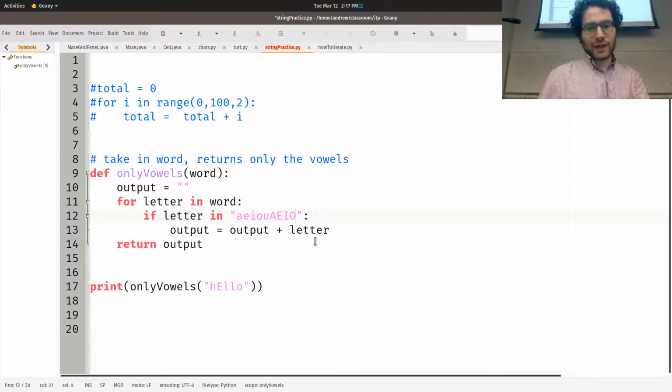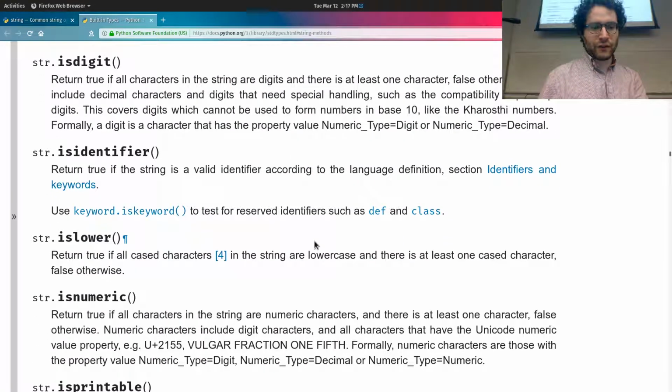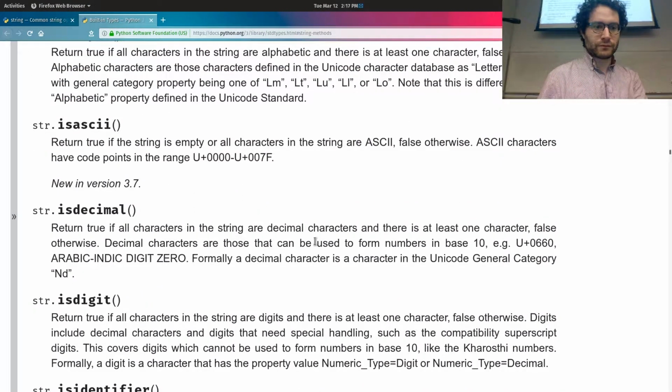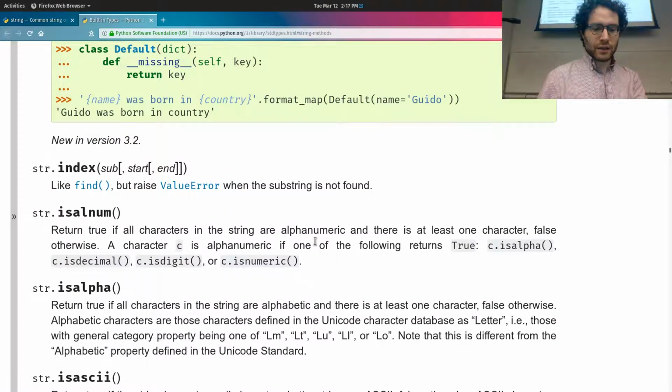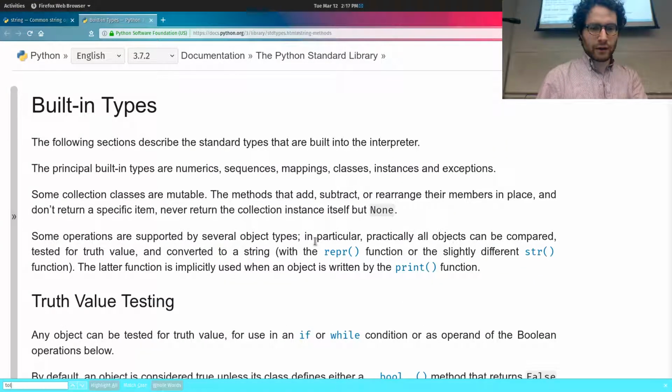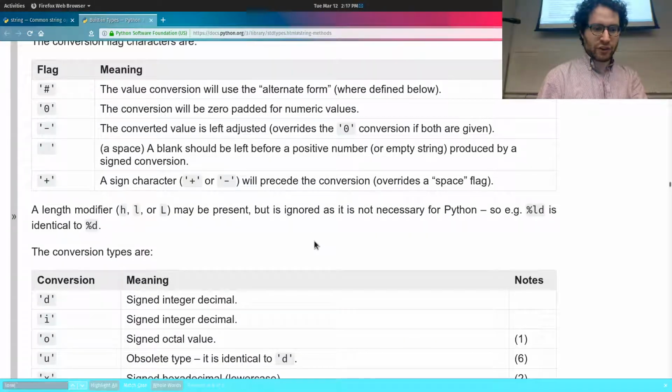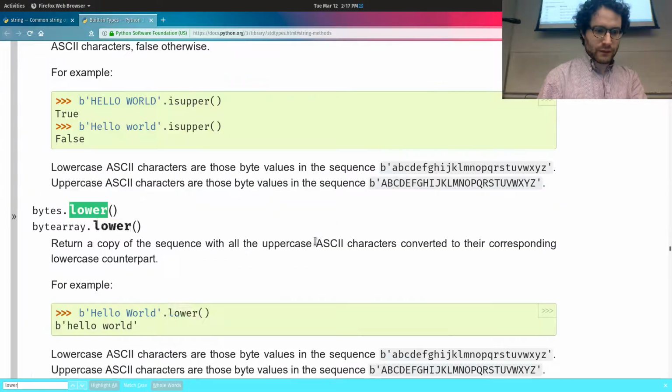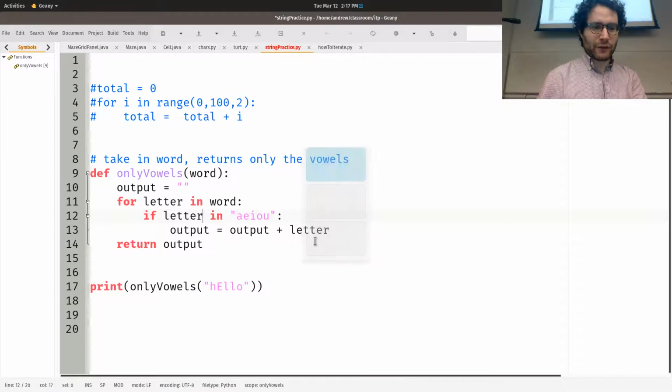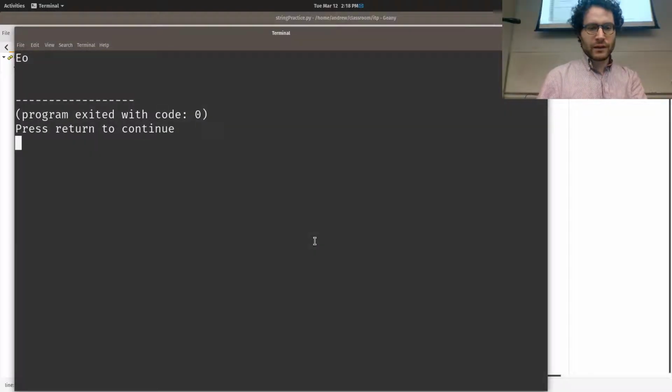Another way to do that is to use one of the many string functions we have. So to lower, let's see, lower? Nope. It's just lower, I believe. Yeah, it's different in different languages, so I always have to double check. String.lower will put it in lowercase. And then it will do capital E, O.